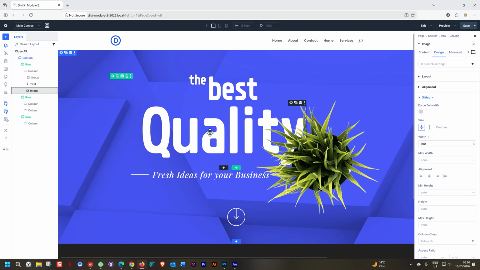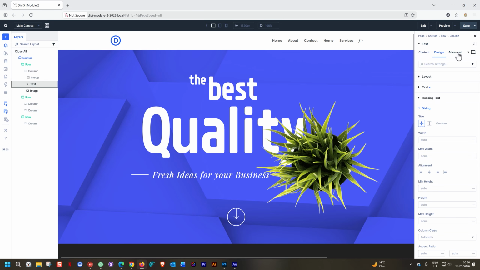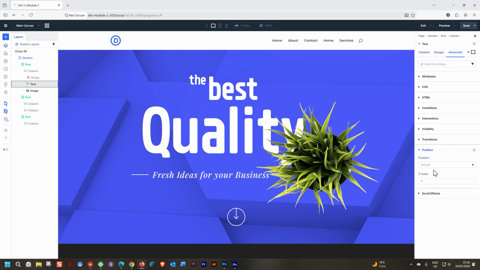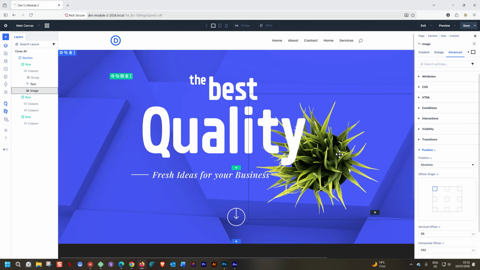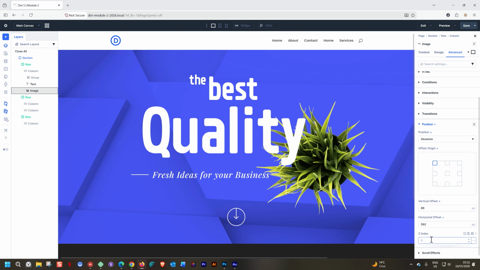With it obscuring quality, what I want to do is bring quality to the front and then have this in the back so that the T and the Y can overlap the leaves. That is done with the Z index. First, I select quality, advanced, and we go to position because that's where we saw the Z index. Give it 2. Select the image, go to Z index, and just type in 1, which is unnecessary because the moment I gave quality 2, it overlapped the image. And that's all we have to do here.